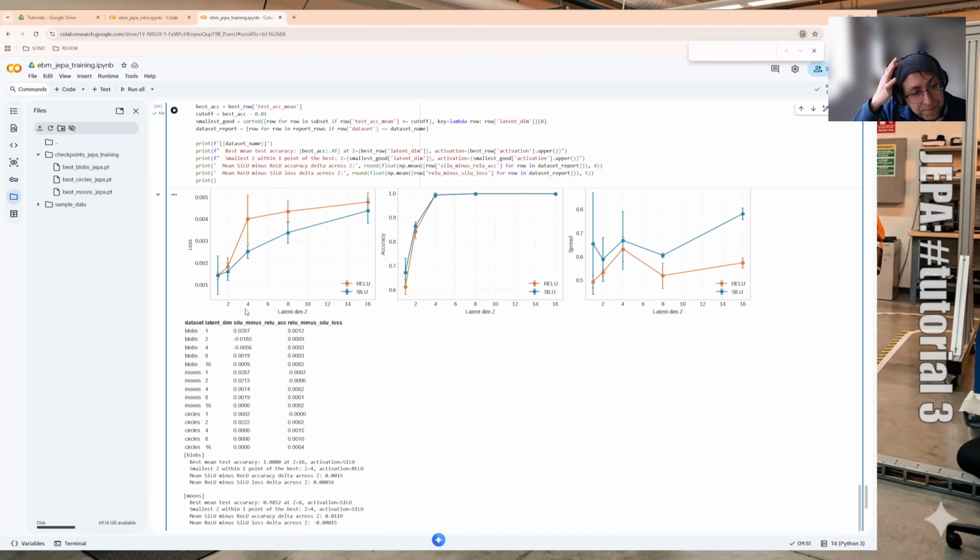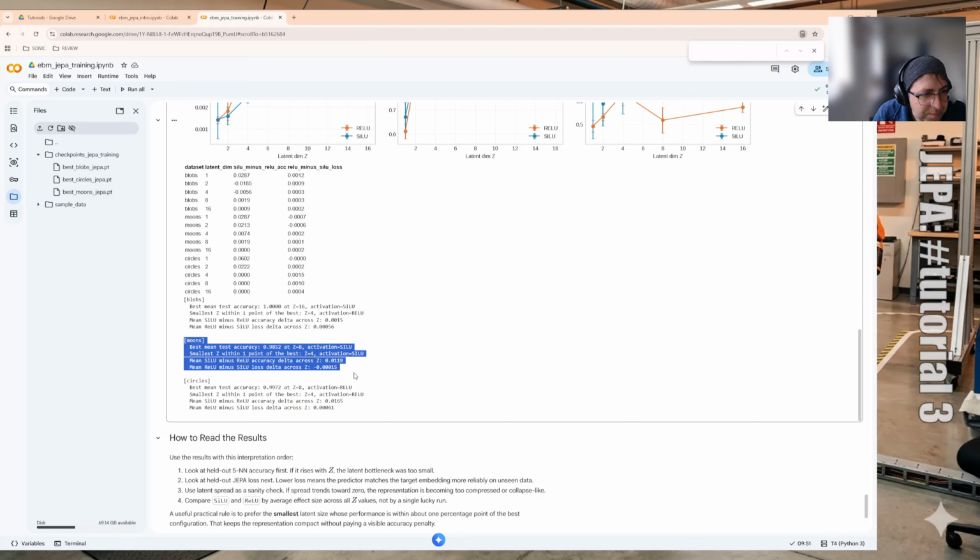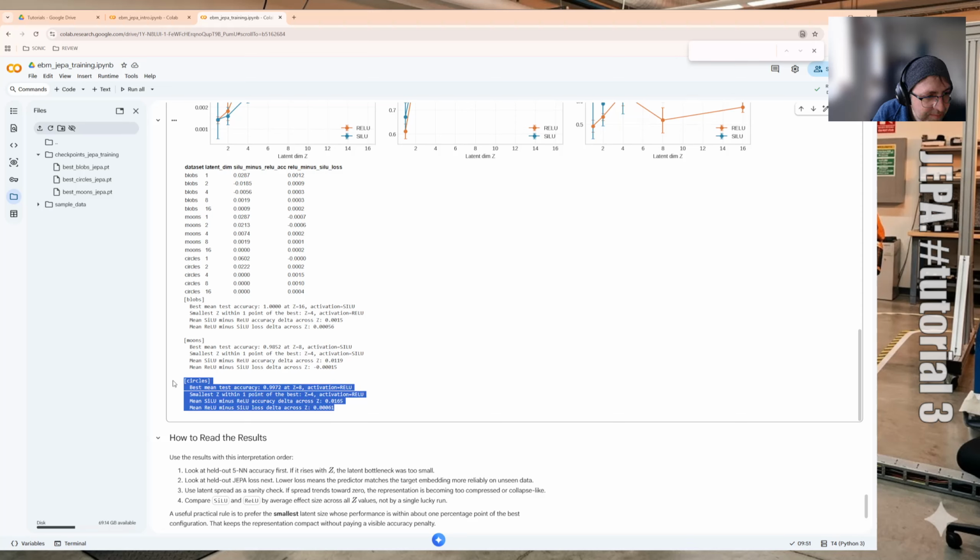So below this, I also measured the actual ReLU versus SiLU, just to show if there's any difference. So for blobs, the best mean accuracy is at Z16 with the SiLU activation, and the smallest Z within 1 point of the best is at Z4 for ReLU. The mean SiLU minus ReLU accuracy delta is 0.015 for the moons, and that's for the circles.